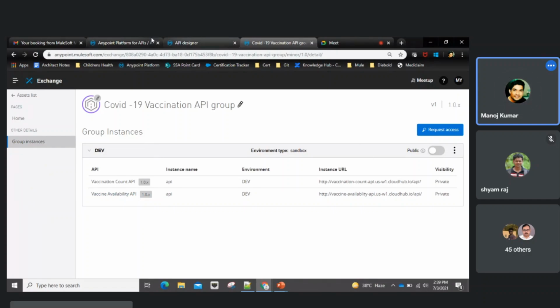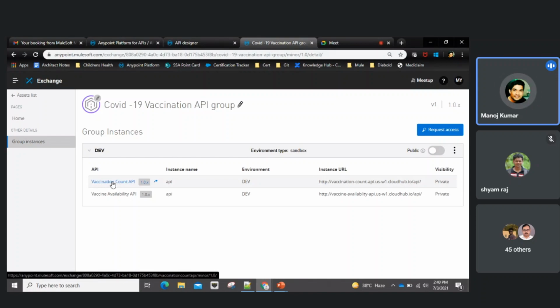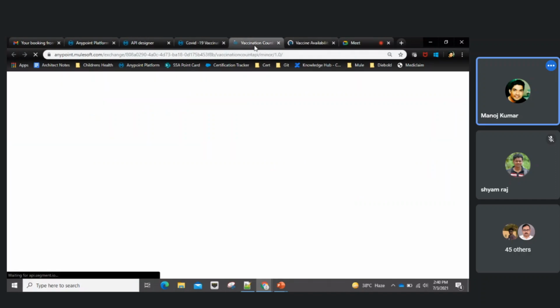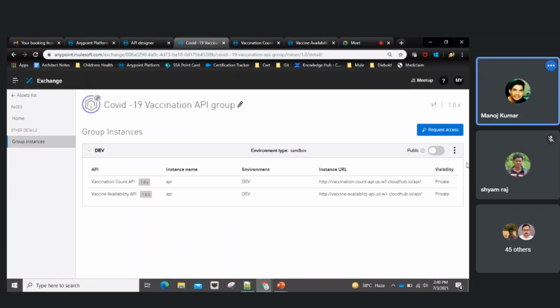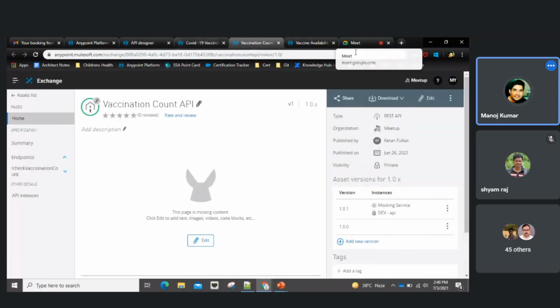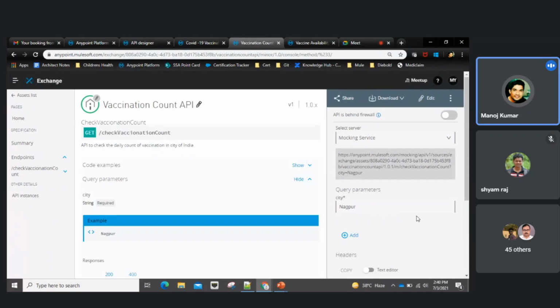Now, after creating an API group, our next agenda item is to modify an API. Before that, I just want to show you that these instances actually route you to the individual API instances. This is the vaccine count API. This is the vaccine availability API. Once you request access using your client application, you will get access to both of these APIs.